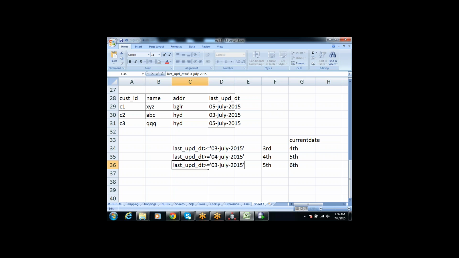Keep on changing the date. Yeah, so now I'll come to that. So 3, 4, 5. So we have to create a filter and keep changing the value 3, 4, 5 every day. So we cannot change the values in mapping. So what do you suggest?